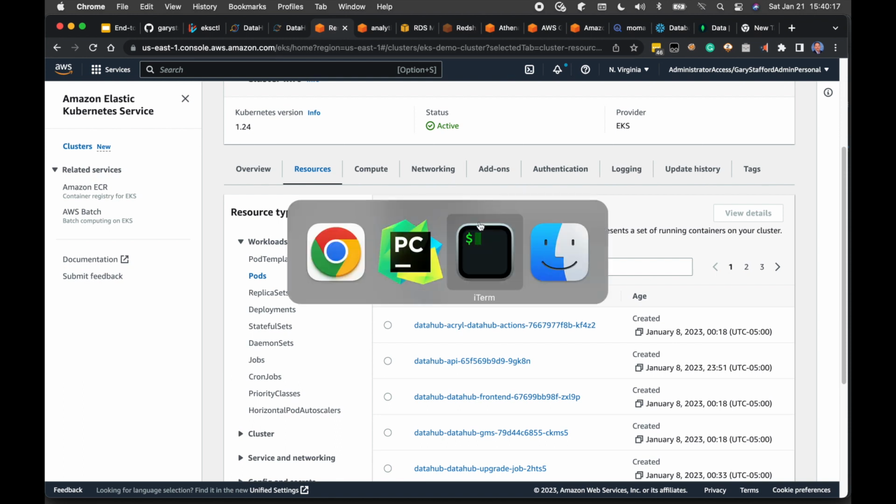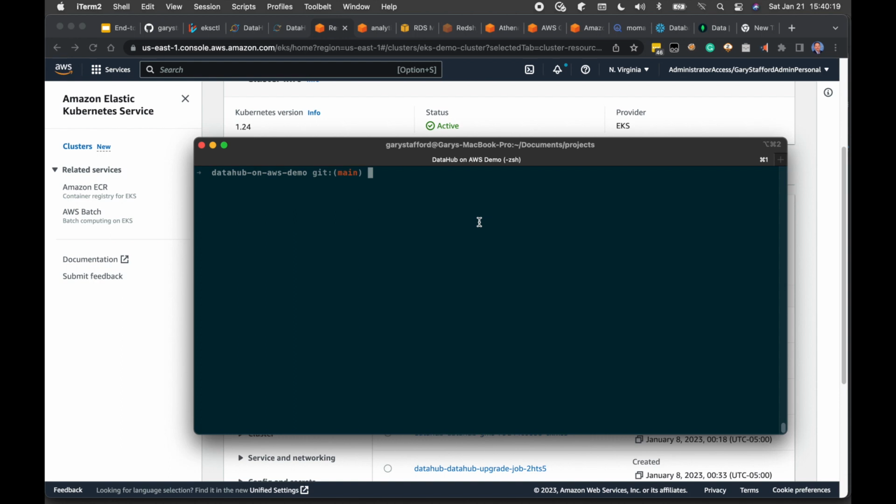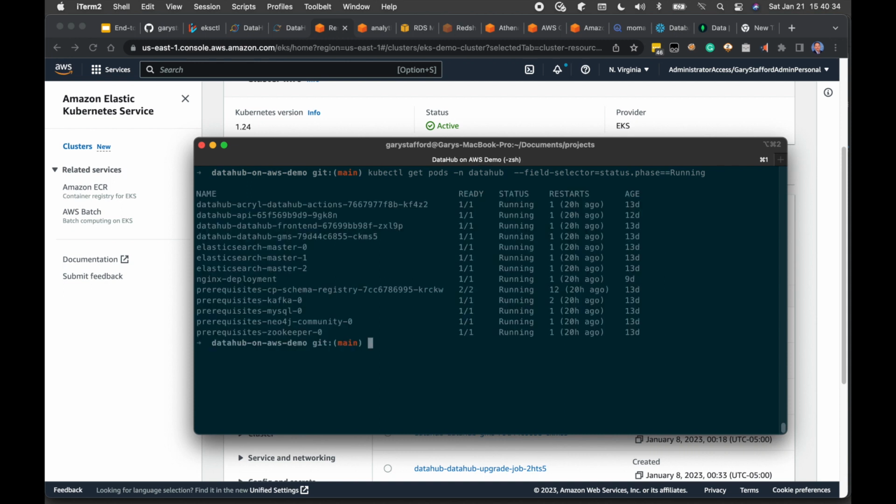If I switch over to iTerm for a minute, I've logged into the AWS account in my iTerm console here, my terminal. And let me just bring up those pods. So again, I'm using the DataHub namespace. Let's just take a look at the running pods and we can get a sense for what DataHub looks like running on Kubernetes. So these are all the running pods that are associated with DataHub.